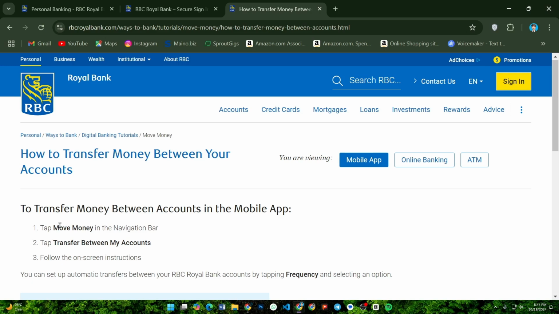And that's it. You have successfully transferred money from RBC to BMO using Interac e-Transfer.